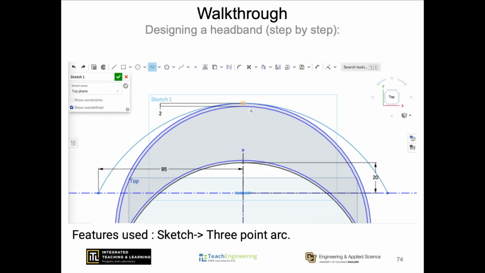We will use 3-point arc to draw the third arc. Select start point, select end point, and lastly set the radius. Select the center point, which is highlighted in orange.